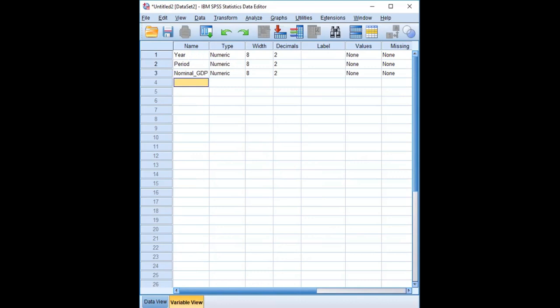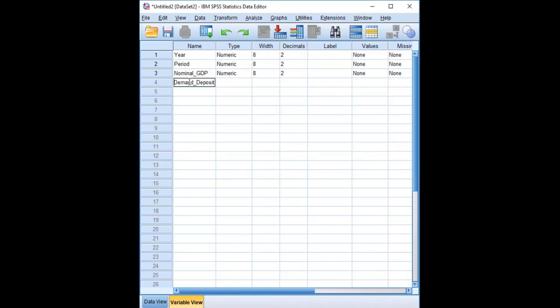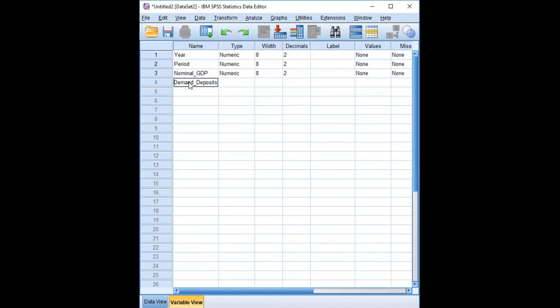I can even copy the variable names from here if I wish and then paste. Okay, it didn't allow me to paste. So we have demand, I'll use underscore deposit. It didn't paste because there was a space between them. Then we have credits to private. I could just leave this as credits.